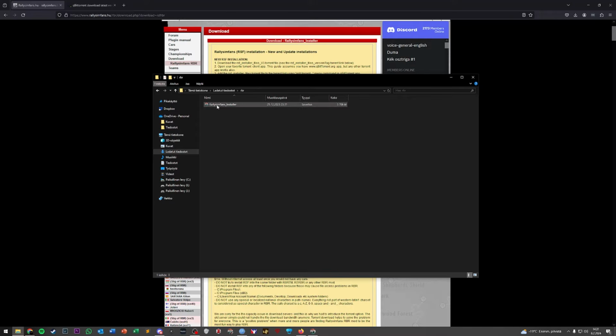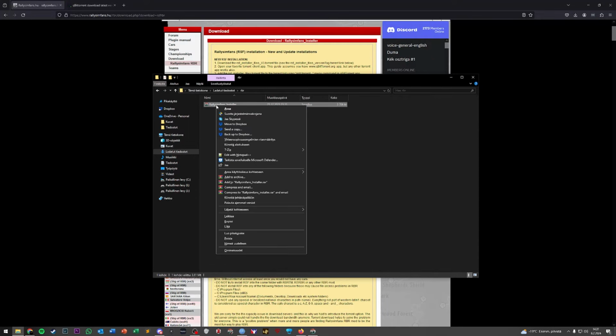And if it's still not working, then you might want to try running it as an admin. So right click again and run as administrator. And then it will ask again if you want to do the changes, and you click yes.